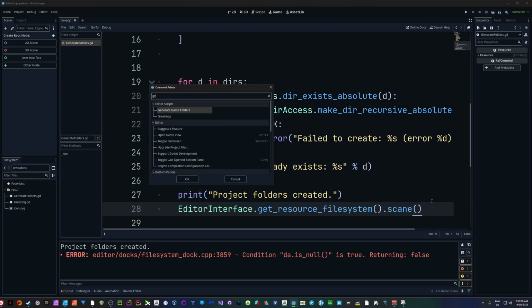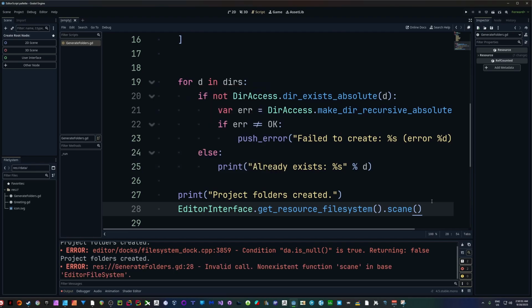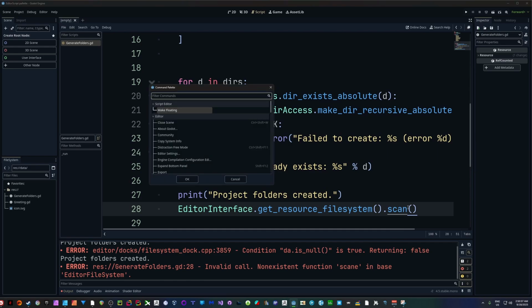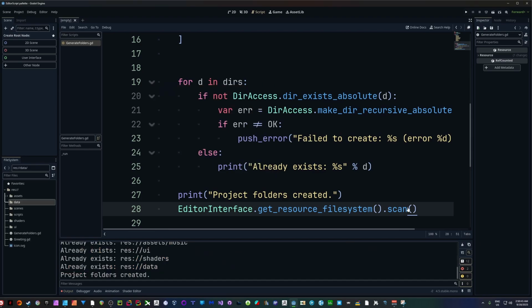So if we do it now and we search generate and run it. Oh, I said scan. Well, that's not it. That's not correct. There we go. Let's try that again. All right, we run that and we see just like that, instantly all of our folders have been created and it's been refreshed, so we can see everything on the side there.